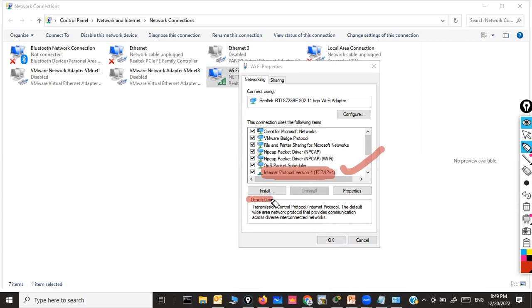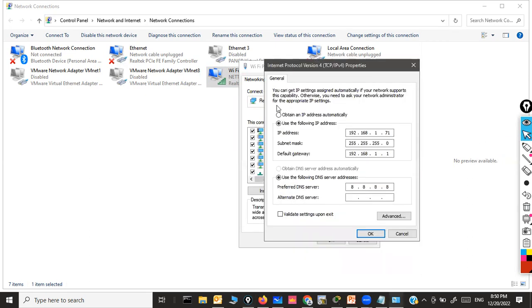You can even read about this protocol: Transmission Control Protocol/Internet Protocol, the default wide area network protocol that provides communication across diverse interconnected networks. So this is the main communication protocol. The protocol, software or program is already in the operating system. So today, mainly we are going to talk about addressing only.